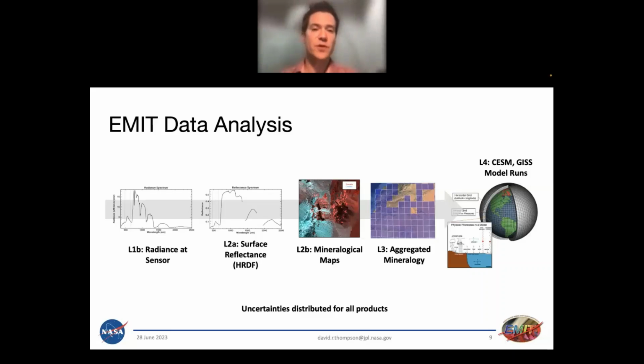So to date, we are working on delivering these lower level products, so the radiance, the surface reflectance, and the mineralogical maps, available for public use. And in fact, for the vast majority of people who are interested in doing other kinds of Earth surface studies with EMIT data, these are the critical products that are already largely available.